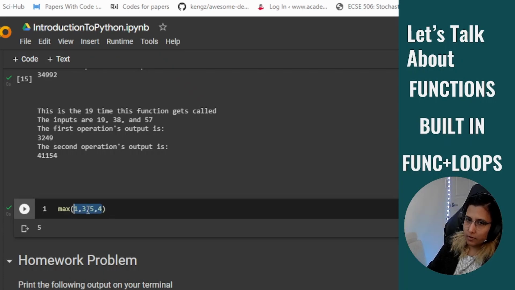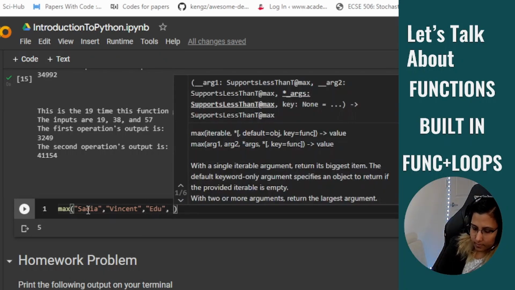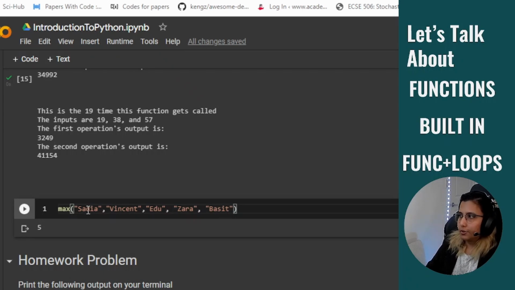What if instead of integers, I passed Sadia, Vincent, Edu, Zara, and pass it? What will be the output of this function? Try in your compiler, and then let me know.